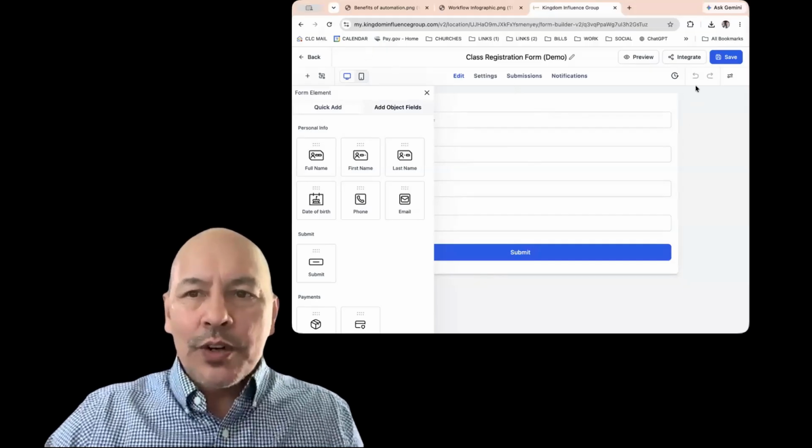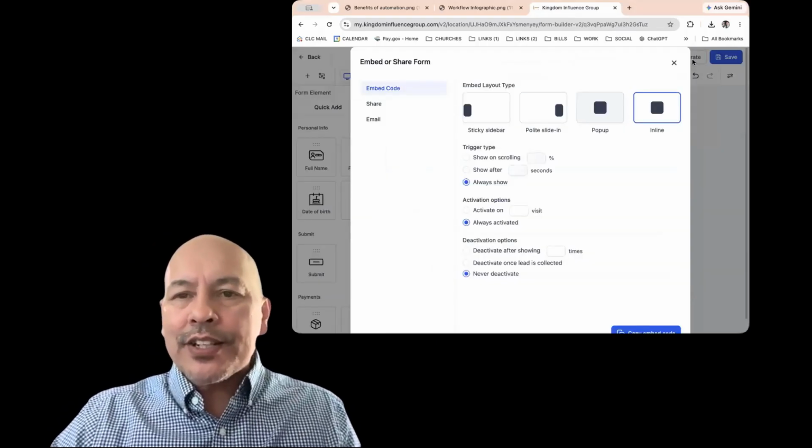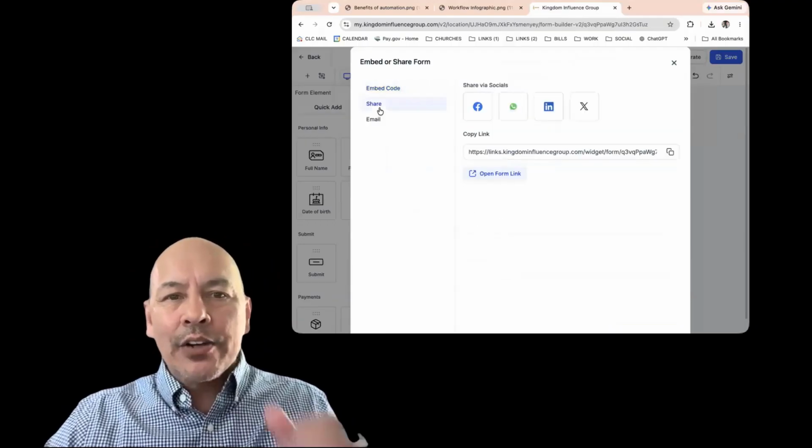So we've got this form. You can preview it here and you can integrate it here. Integration is where you decide how you're going to share it.